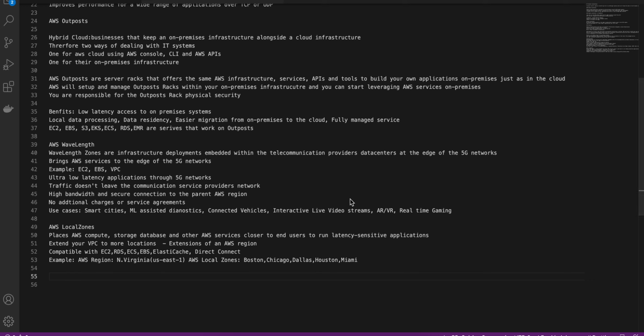AWS Outposts: hybrid cloud businesses keep on-premises infrastructure alongside cloud infrastructure. Therefore, there are two ways of dealing with IT systems: one for the AWS cloud using the AWS console, CLI and AWS API; one for their on-premises infrastructure. AWS Outposts are server racks that offer the same AWS infrastructure services, APIs and tools to build your own applications on premises. Just as in the cloud, AWS will set up and manage Outposts racks within your on-premises infrastructure, and you can start leveraging AWS services on premises.